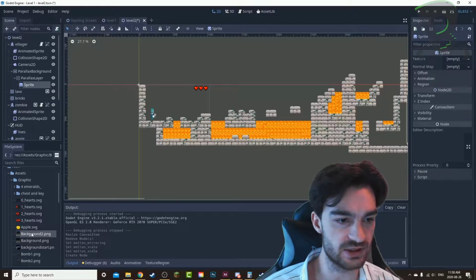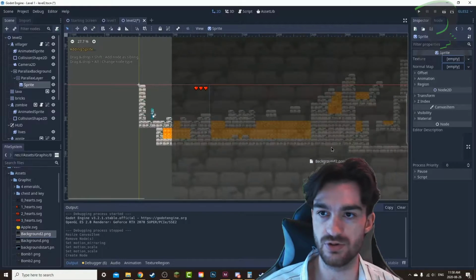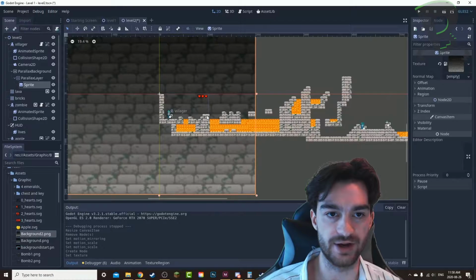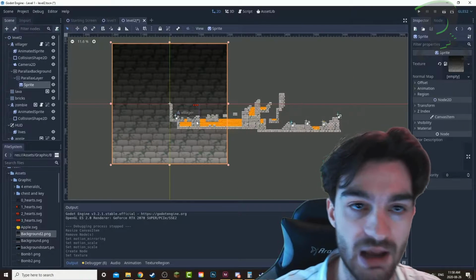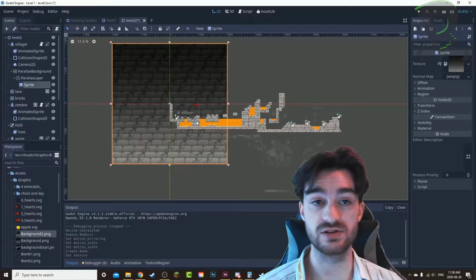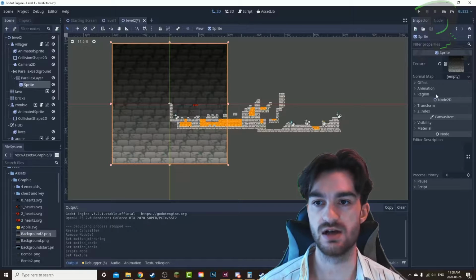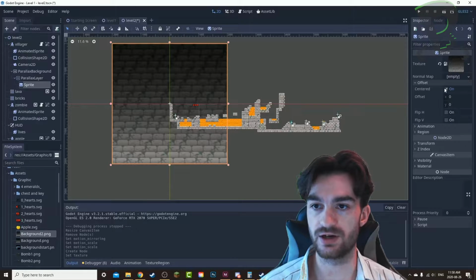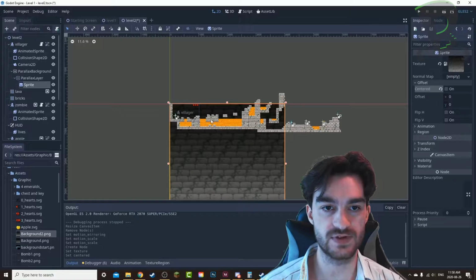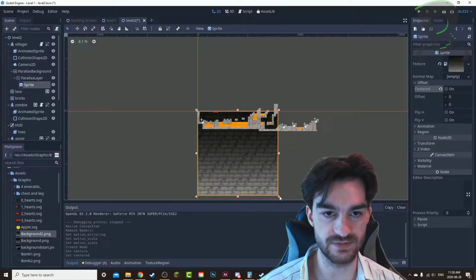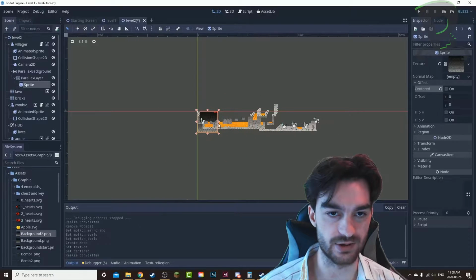So over here, I'm just going to drag and drop background 2 over to the texture, and there it's now in our scene. It's really big now because our background is 4,000 by 4,000 pixels. What I'm going to do is first go over here to the offset and turn off centered. And then I'm going to hold shift and scale this down.